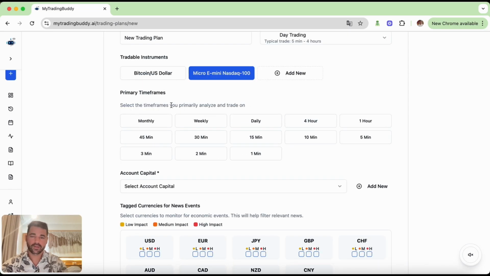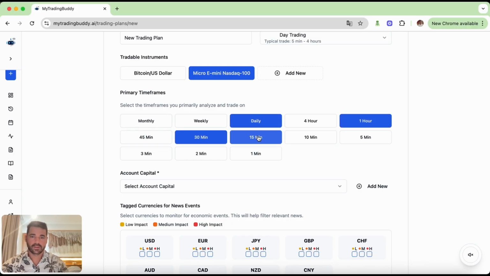So the next step is timeframes. Timeframes is pretty simple. You're trying to basically see what timeframes you check first within a chart before knowing what trade you like to make. So for me, I tend to like the day, 1 hour, and I check 30 minutes. Sometimes I do 15 and 10 minute, and occasionally 5 minute as well.